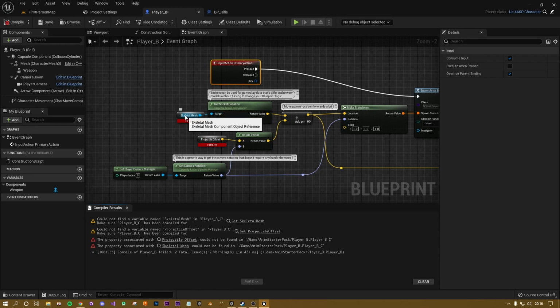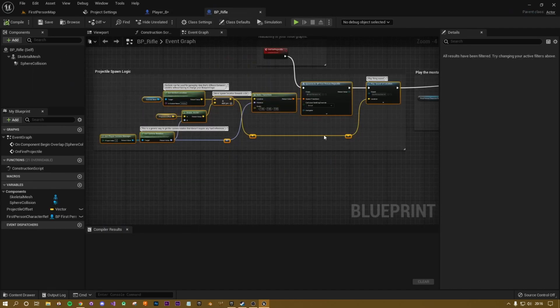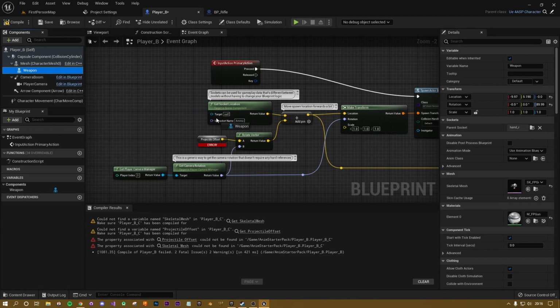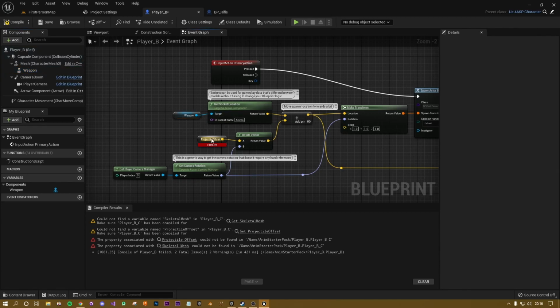Okay, so the skeletal mesh is expecting to be the weapon. So what we're going to do is we're going to delete this, and we're going to grab our weapon and we're going to drag that over. And then projectile offset. We don't have one of these just yet, but we're going to make one.